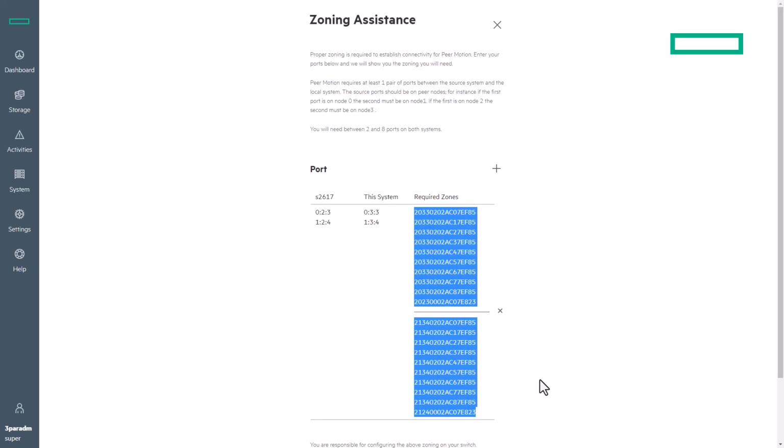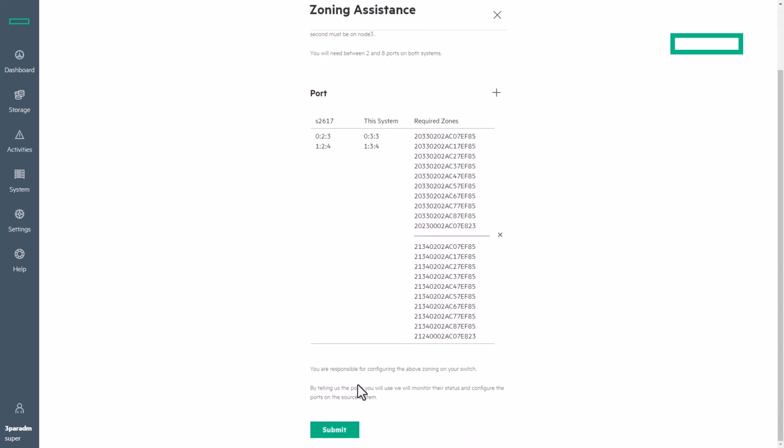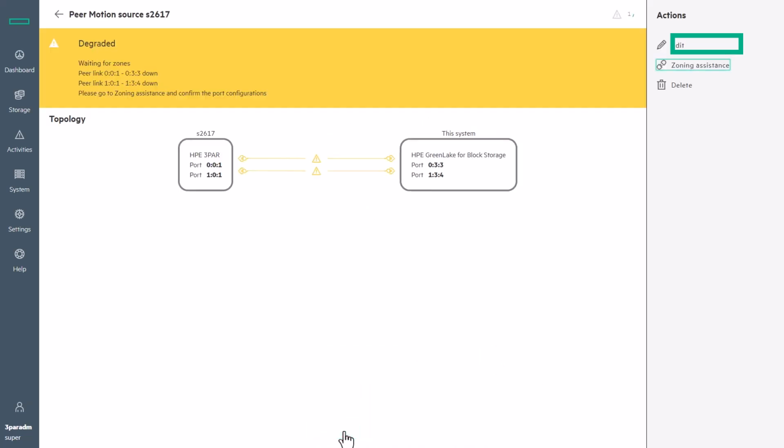With the worldwide name information on screen, now go to your SAN switches and create the peer link zones. When the SAN zoning is finished, scroll down a bit and click the Submit button to have HPE GreenLake for Block Storage OS create for you the virtual peer ports and set up the peer links.